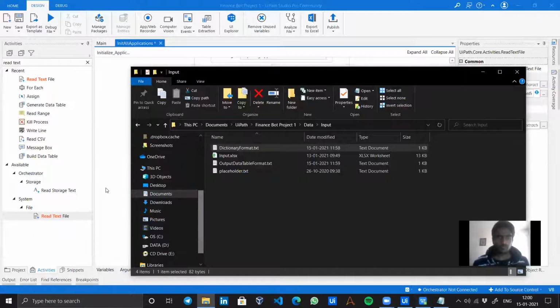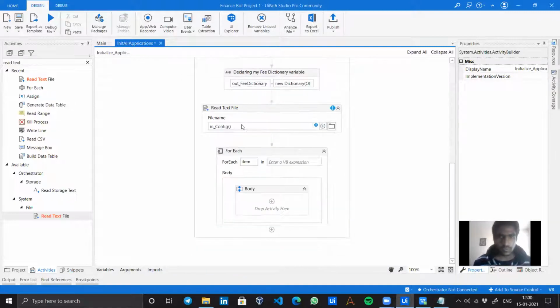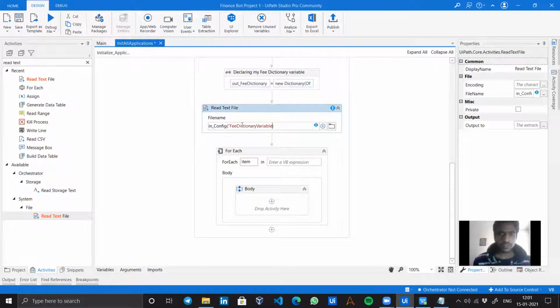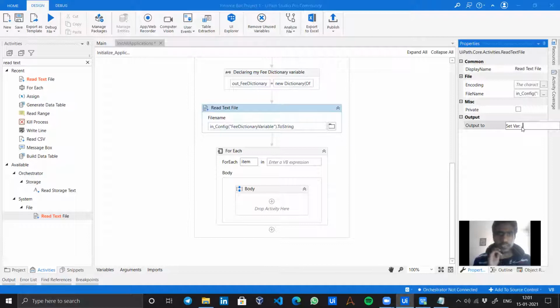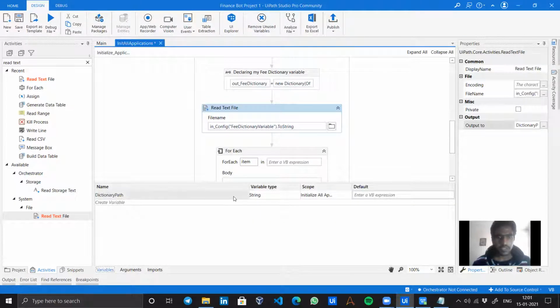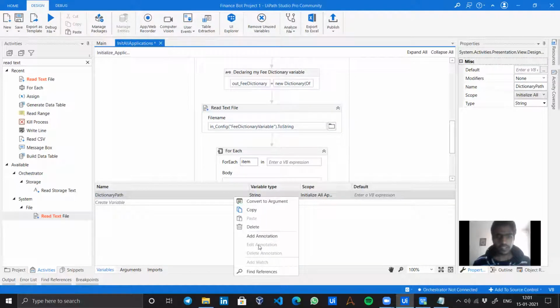Okay, so now over here, let's just paste it to string, and in output it would be dictionary path. Then again, variables panel, the same thing that we have been doing from the start: add an annotation.